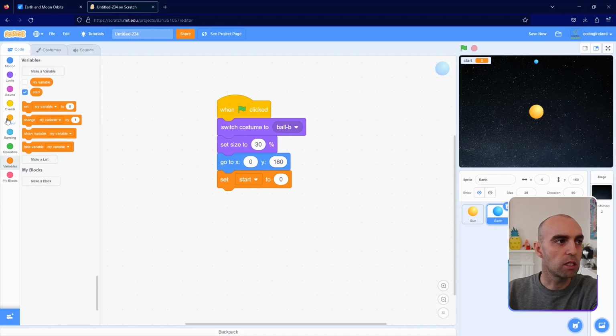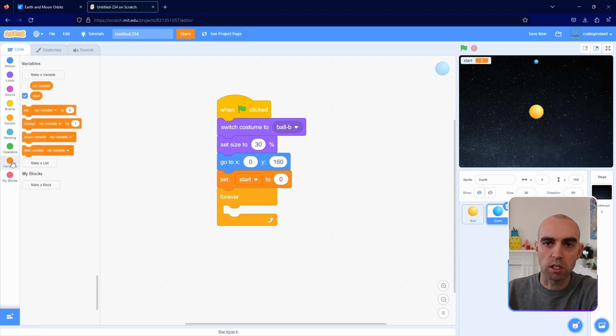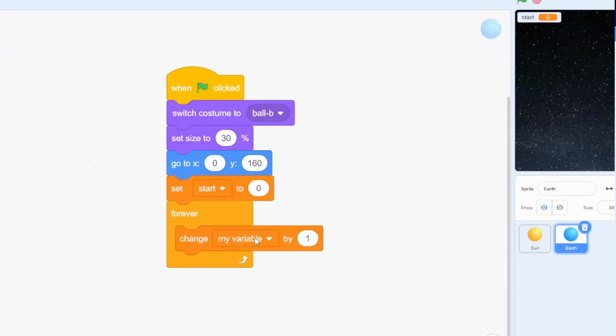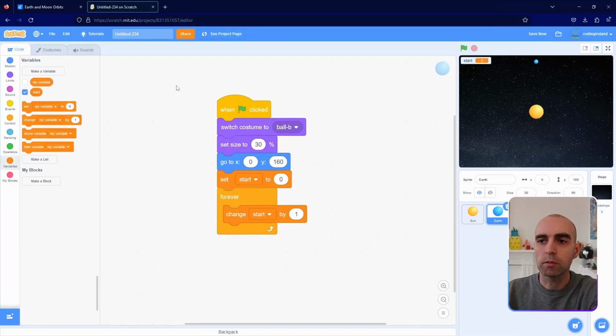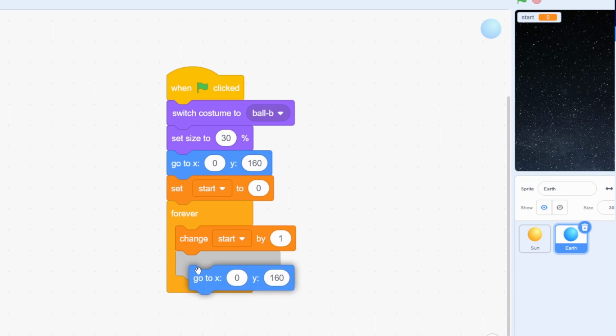And then we're going to go into the control toolbox and get a forever block. And what we're first going to do is go into variables and say, change my variable by 1. We're going to change it to be start. So forever, change start by 1. And let me check my code. Then we need to go to the go to XY block. So into the motion toolbox and get a go to XY block. And that goes inside the forever.